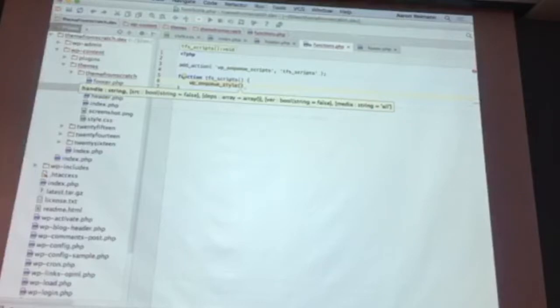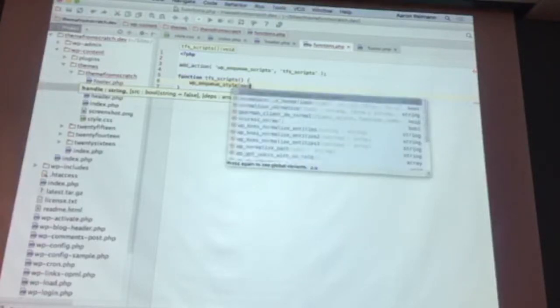WordPress by default enqueues style.css. We don't have to worry about that. The only time I do it is when I'm using a child theme. I do the parent first and the child second, just to make sure.